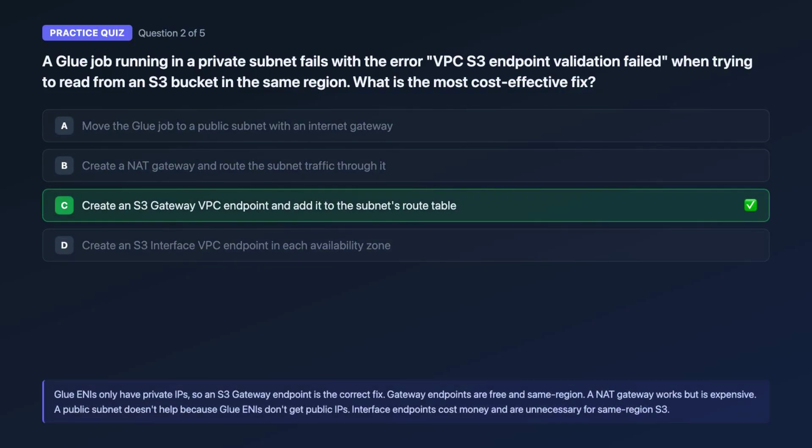The answer is C. Glue elastic network interfaces only have private IPs, so an S3 gateway endpoint is the correct fix. Gateway endpoints are free and work for same region S3. A NAT gateway technically works but costs money. A public subnet doesn't help because Glue's ENIs don't get public IPs. And interface endpoints cost money and are unnecessary for same region S3 access.